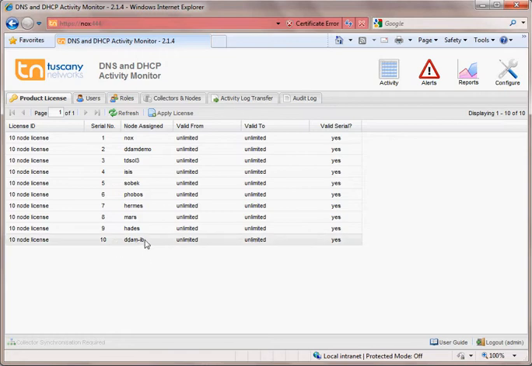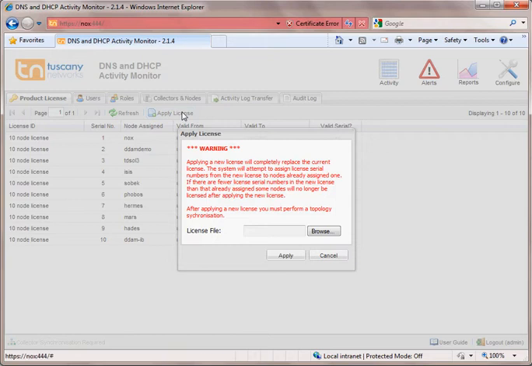Now the product's quite flexible, because if you decommission a particular server, you can deallocate the serial number from that node and then reassign it to another node if you deploy a new server. So the license is quite flexible. Some license keys have an expiration date. Those might be evaluation licenses or subscription only licenses. And new licenses can be uploaded by obtaining a new license file from your vendor and then just uploading it into the system.